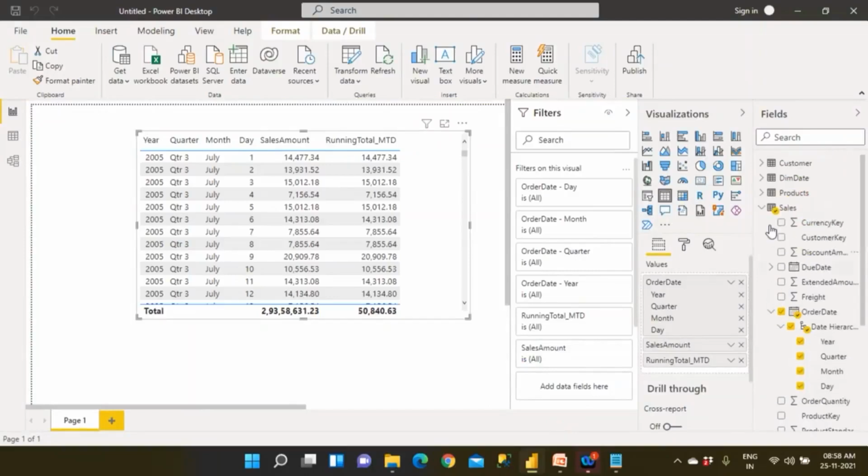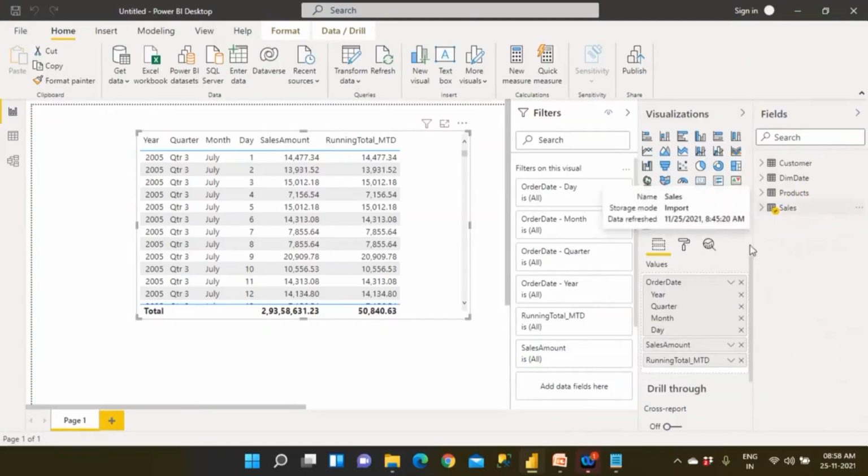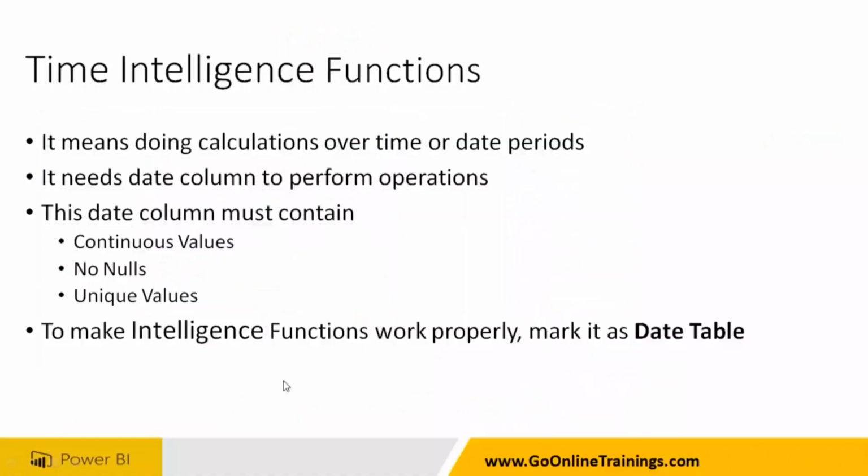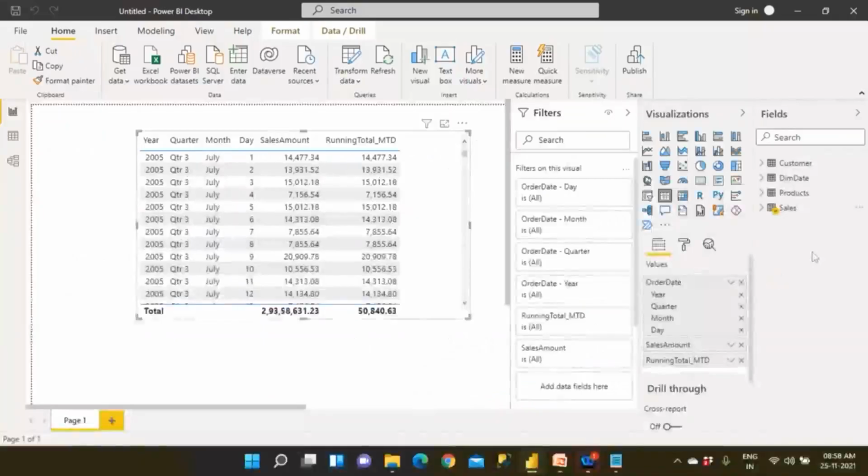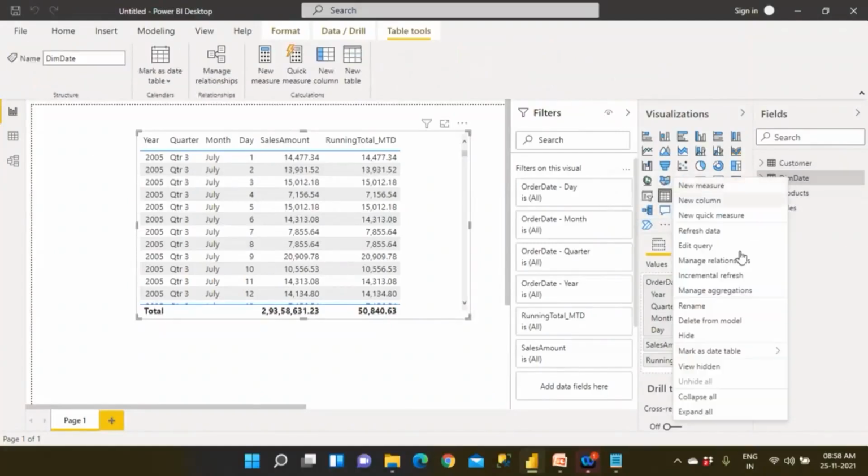After getting this, one more thing is very, very important. To make time intelligence functions work properly, mark it as a date table. This is a dimension table, but what kind of dimension table is it? Right click on this and mark as date table. This is very, very important. Clear?